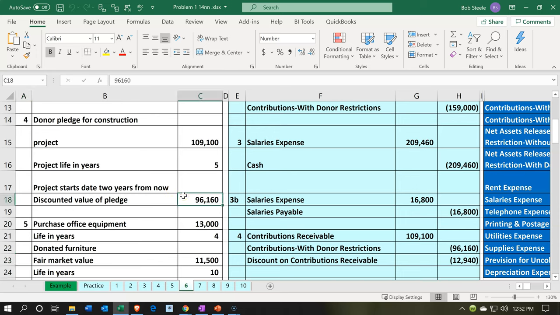We have someone promising to pay in the future this $109,100. However, because it's not going to start until 2 years in the future, we can't record that full amount as the receivable. We need to report what we think is going to be the present value of the money. So if we were to present value the money, the actual current value, today's dollars worth of the money, is going to be worth less in today's dollars.